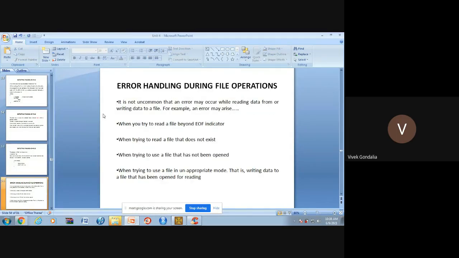Now we will see the error handling. We have seen the input also, we have seen the output also. So we have seen how to read the file, how to write the file, and how to detect the end of the file. So what is the end point of that file? That also we have seen. Now we will see the error handling during the file operation.